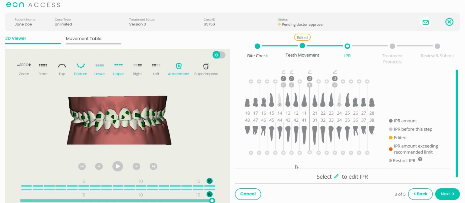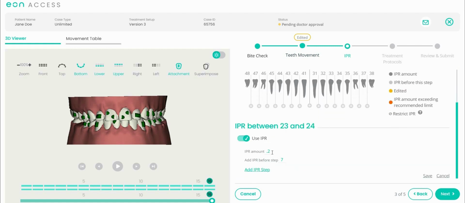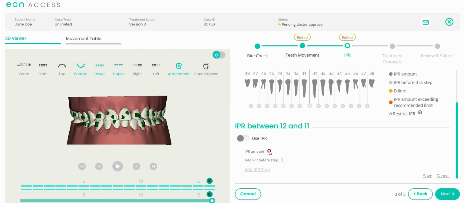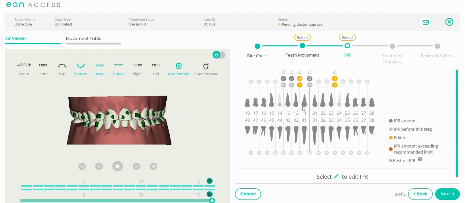This will take you to the IPR. You can edit IPR by clicking here. Let's change the amount and add it in a different step. Click Save. You can also add where it hasn't been added by selecting the plus. Activate the below options by checking the Use IPR and follow the same steps as before. Any added or adjusted IPR will appear in a different color, as shown here.